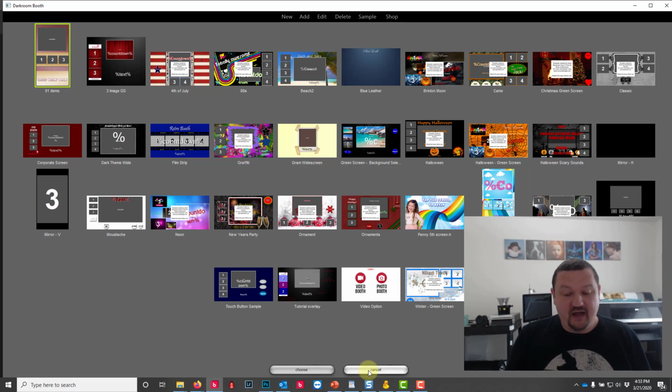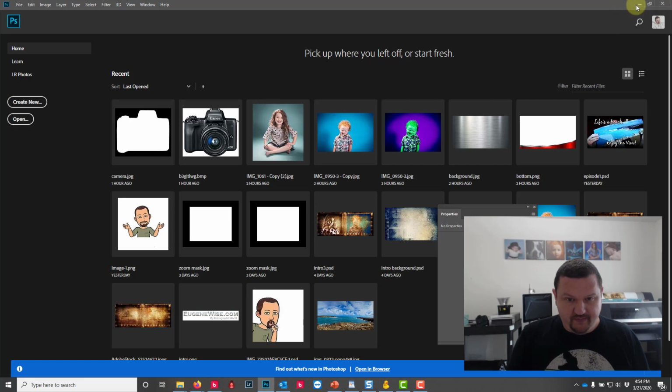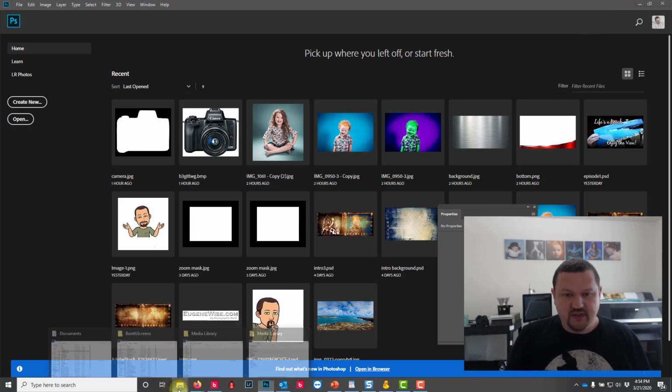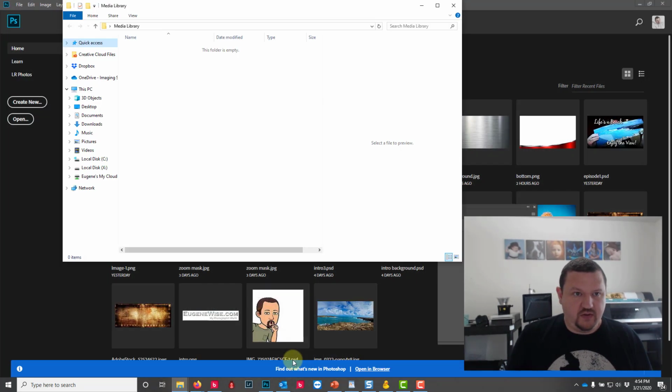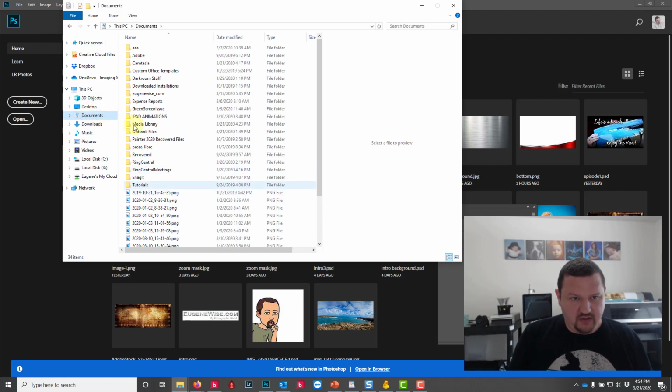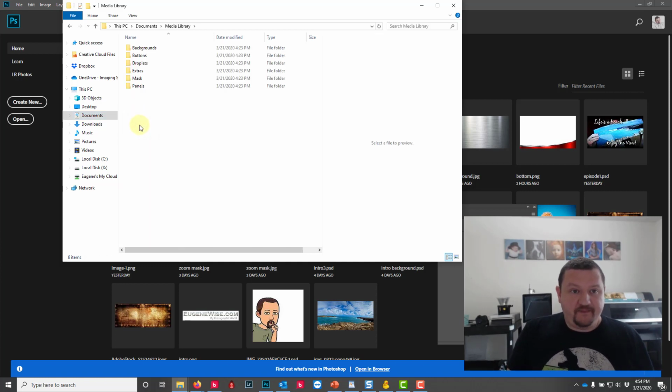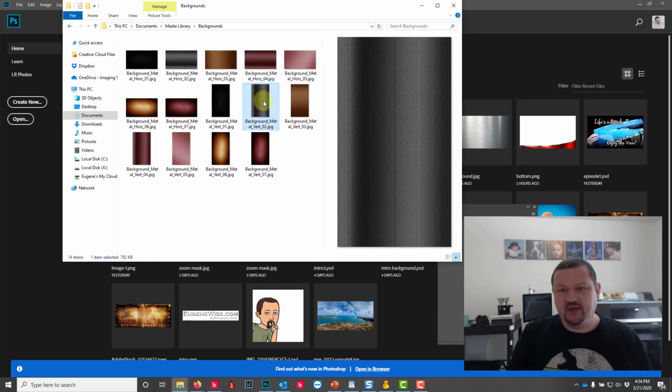The another thing that I want to show you, I promised that we would get into a little bit of Photoshop. So if you take your, where are we at? Documents, and then media library, backgrounds. A lot of these you'll notice look very similar, just different colors.